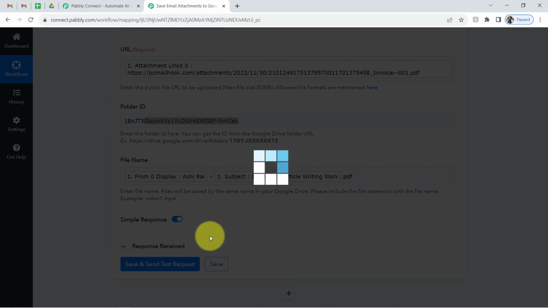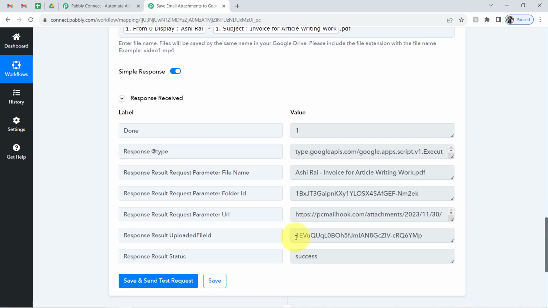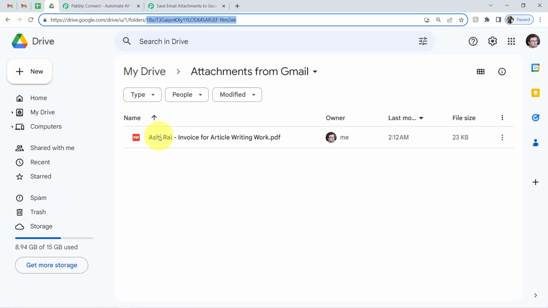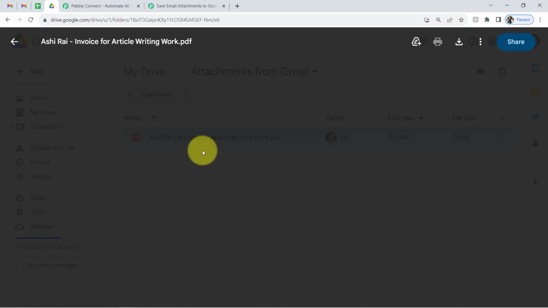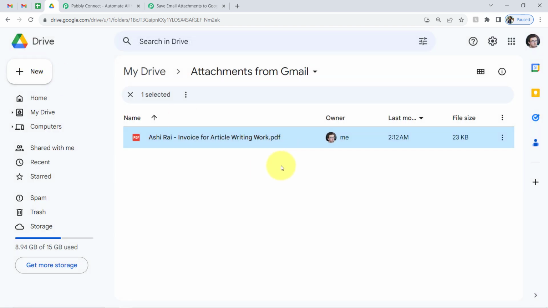And if that response is positive, that means our automation is working absolutely fine. While it is saying in the response result status that it is success, going back to my folder, and here you can notice with the same name, the PDF, basically the same invoice, the same attachment has been saved in my Google Drive. Let me open the same, and yes, it is the same attachment, the same invoice.